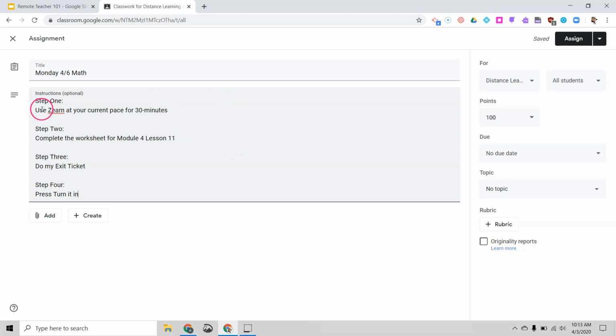Now that I've gotten the steps figured out and written out, you add the things in order. So the first thing you would add here would be a link to Zearn. The next thing that you would add here would be that PDF file showing that worksheet, if you're able to. The last thing you would add here would be the exit ticket, which lives in your Google Drive. And finally, there's nothing to add for the turn it in. That's a button students will see.